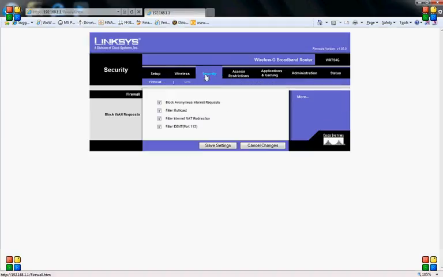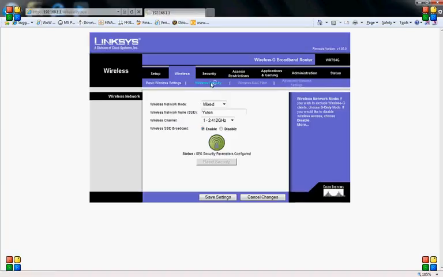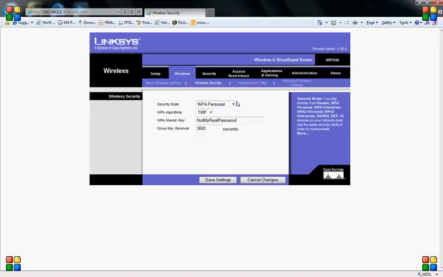Next thing we're going to do is go to wireless security, and we're going to set our mode. WPA and WPA2 are the ones that you're going to use. More devices are compliant with WPA. WPA2 is kind of not really supported by some handheld devices, so they're basically the same technology.